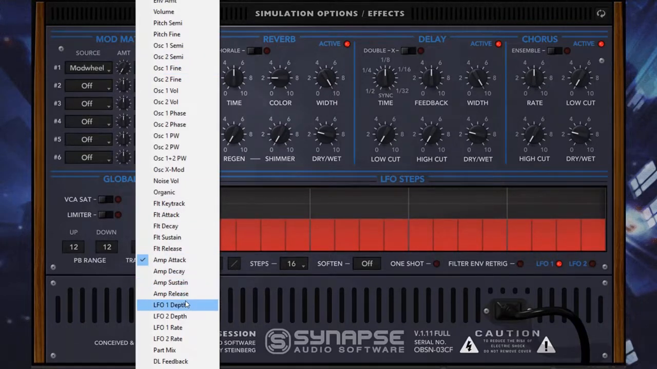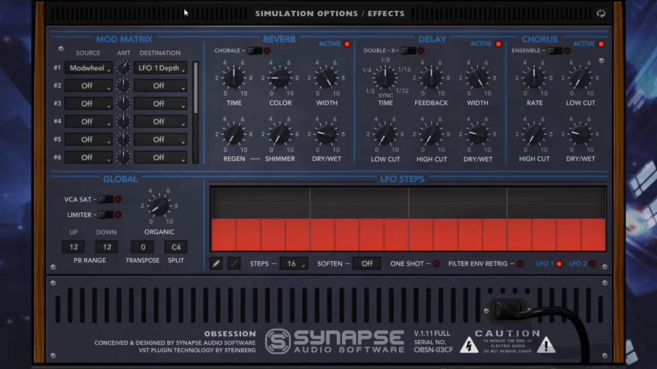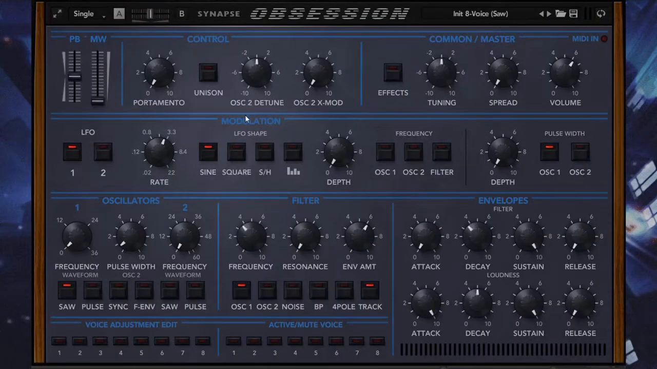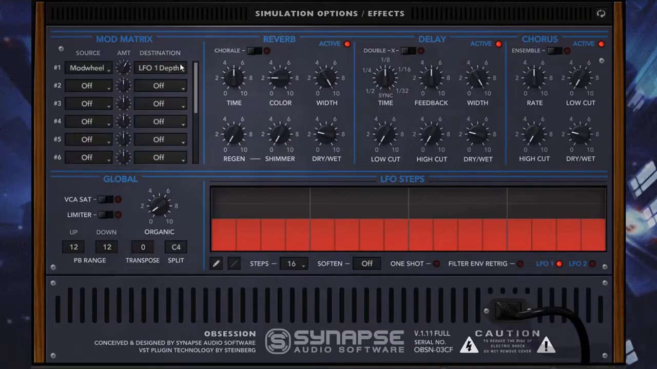LFO depth. That's a good one too. Mod wheel to LFO depth. I like that. Or you can get creative. Put your aftertouch or velocity or something there. So then first you have to remember, you put that to LFO depth, but you don't have your LFO doing anything. Oh, why is it not working?